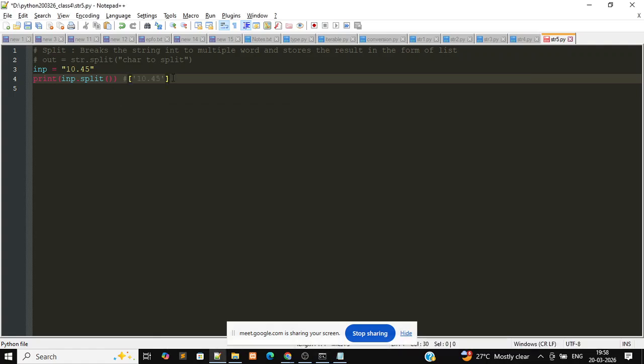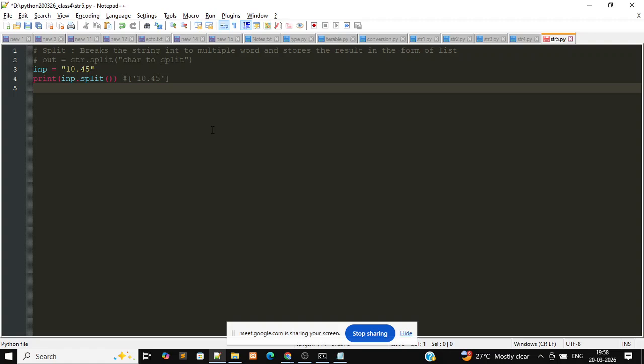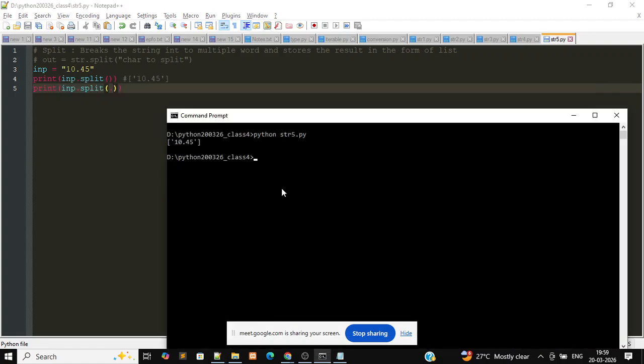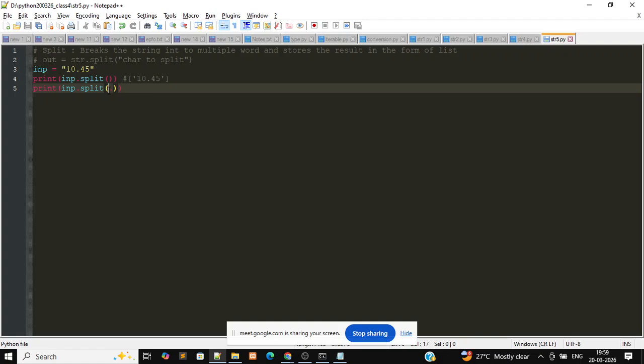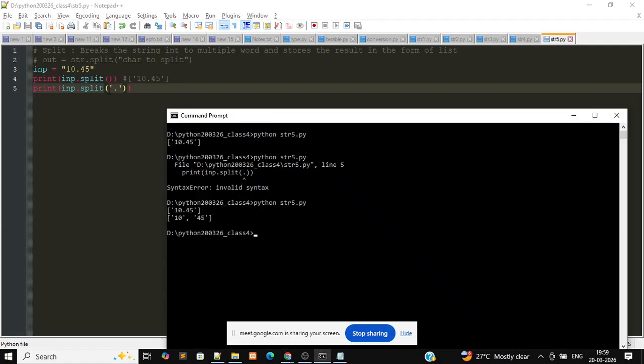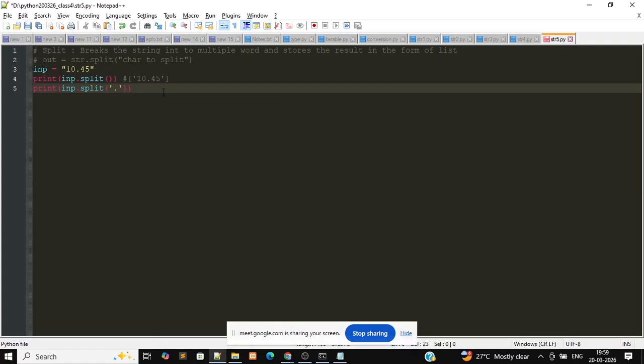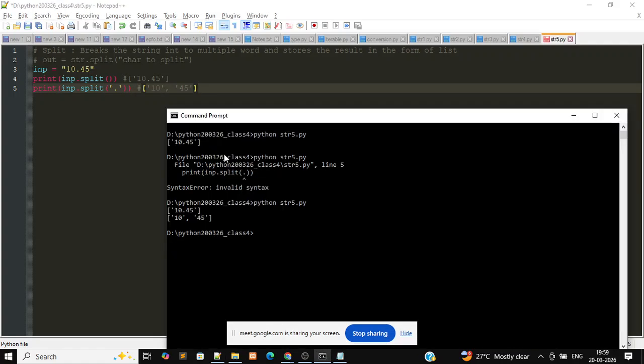In case I want to split based on dot, what are you expecting the output to be? Dot in quotes. And 10 will be one element, and 45 will be another element. Yes, you give the dot between quotes. This split it into two based on this.